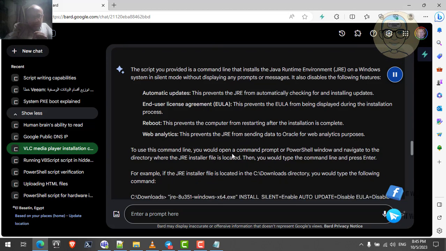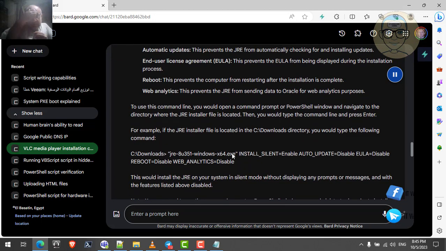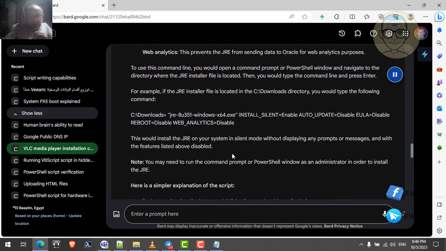To use this command line, you would open a command prompt or PowerShell window and navigate to the directory where the JRE installer file is located. Then, you would type the command line and press enter. For example, if the JRE installer file is located in the C:\downloads directory, you would type the following command: C:\downloads> jre-8u351-windows-x64.exe INSTALL_SILENT=Enable AUTO_UPDATE=Disable EULA=Disable REBOOT=Disable WEB_ANALYTICS=Disable.